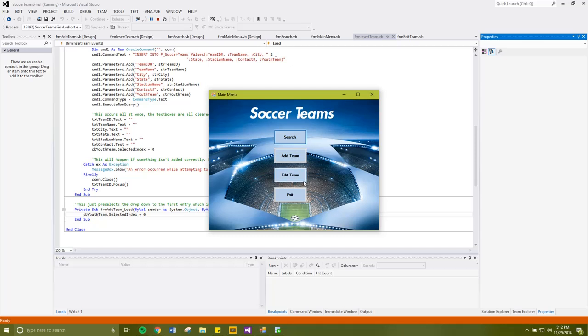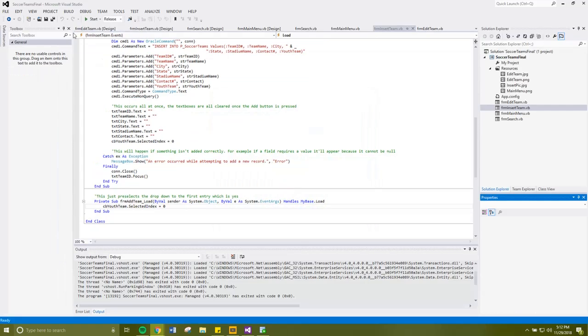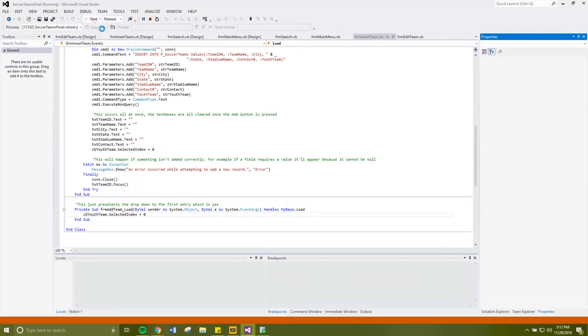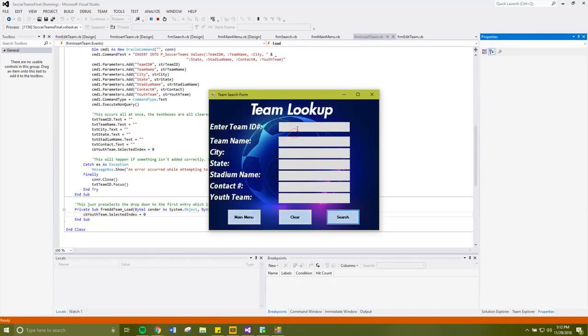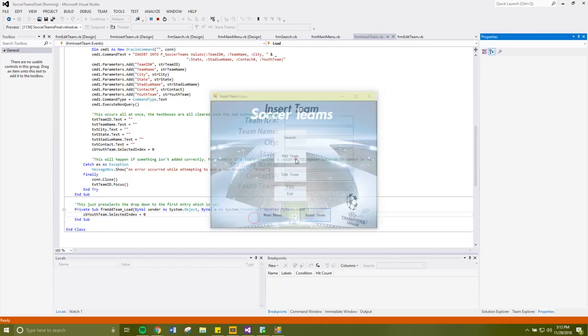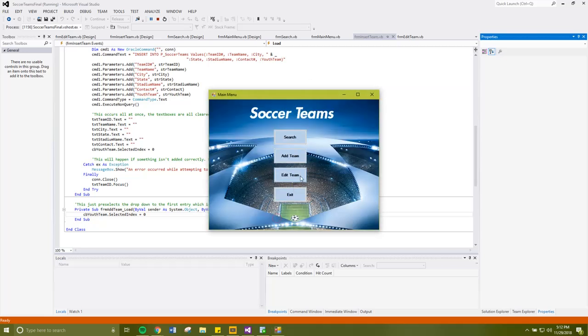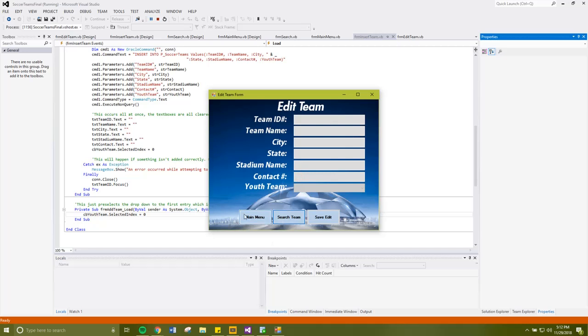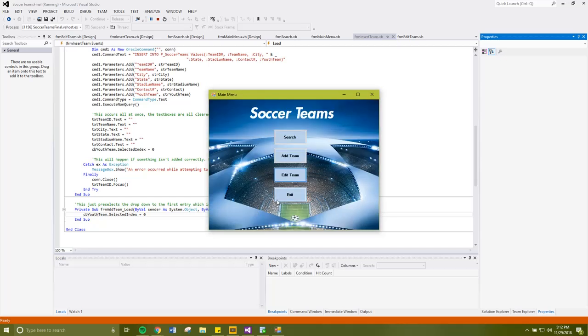But yeah, I think that's all I have to show here. I'll show you how the exit button works. Basically, you click exit and it closes everything out. So yeah, I'll just show you the program running one more time, and then that'll be it. Liverpool, there you go. Clear it, main menu, add team, it gives you the add team, main menu, edit team. And that's basically it.